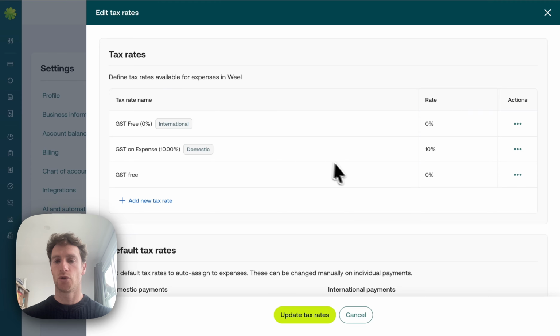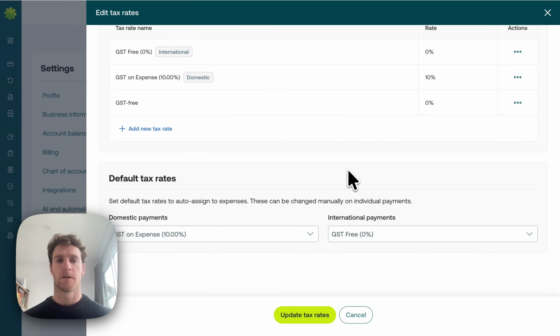In both cases, you'll also want to set a default rate for domestic and international transactions. These are applied automatically when Smart Tax Rates is off or when a tax invoice is not required. The tax rates applied to your expenses in Wheel will sync back on the expense to your accounting software automatically.